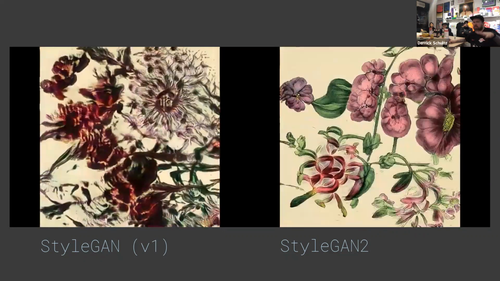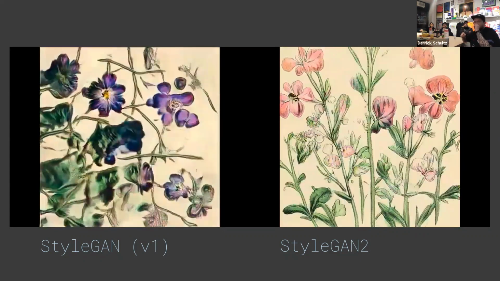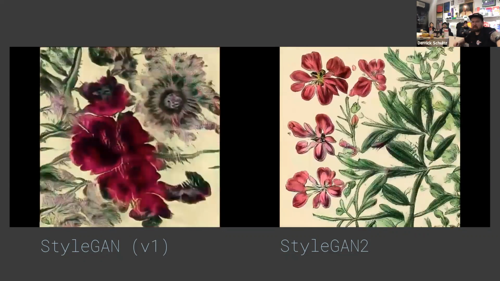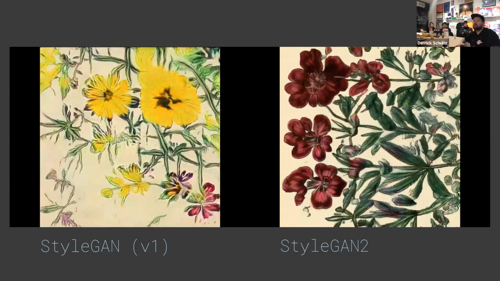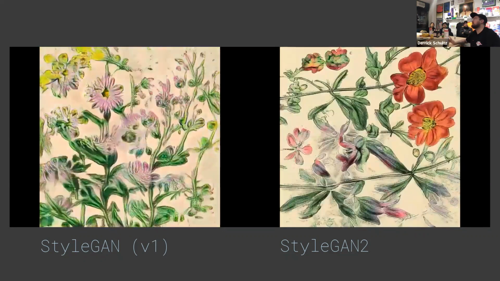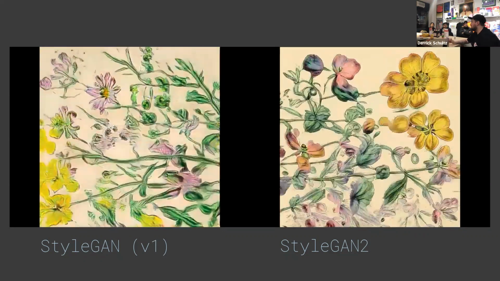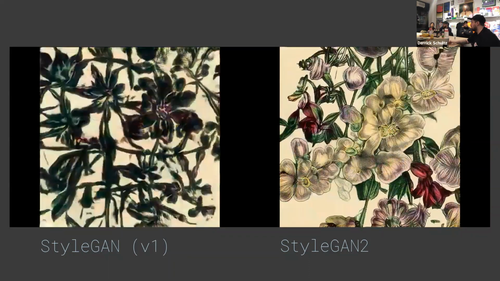So you'll see textures are much better, and actual outlines and shapes are much better. A lot of times you would get very blurry shapes that were sort of amorphous, and now you get a much better definition. Actually, just yesterday, Runway switched their StyleGAN training from V1 to V2.